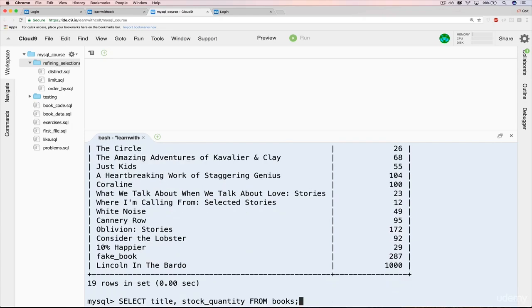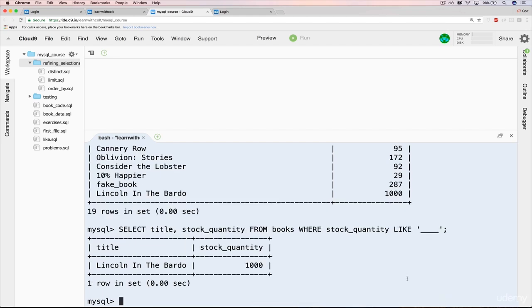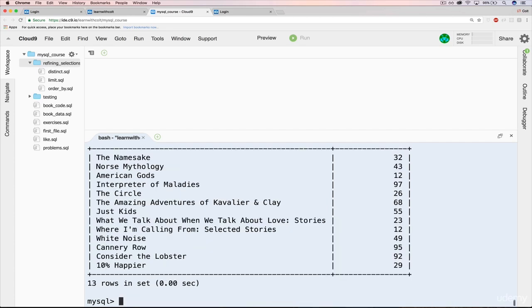So let me just show that again. Select title and stock quantity from books where stock quantity LIKE, and just to clarify, if I did this, that wildcard just means anything. So that's going to give us everything. And if I do 4 of them, it doesn't make a difference. That's not saying 4 characters. That's just 4 different ways of saying anything at all. It could be nothing. It could be 1,000 characters. It doesn't matter. So by adding underscores, that's 4 there, you'll see I get Lincoln in the Bardo. Or I could do 2 underscores, and I only get the 2-digit stock quantities.